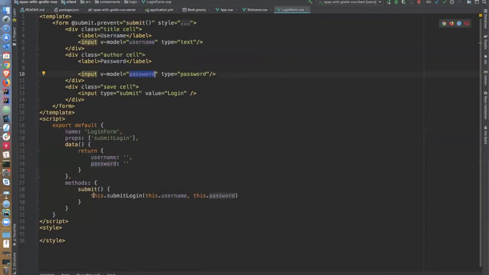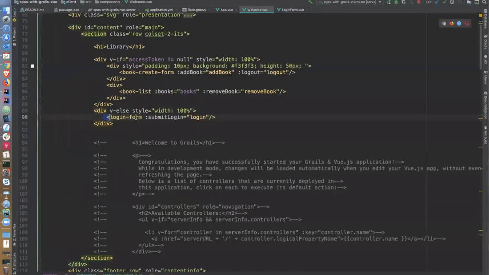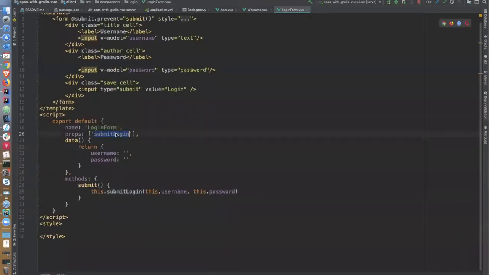The login form is going to call a submit login function, which was passed into the form as a prop. If you're familiar with React, props are basically the same as in React. They are attributes that you can pass into your function. So if you look back at our welcome component here, notice that on our login form component, we are setting the submit login attribute to something called login. We'll look at that in just a second here. But if you look in there, that submit login is the same here as in our props list. And so this is a function that we can call.